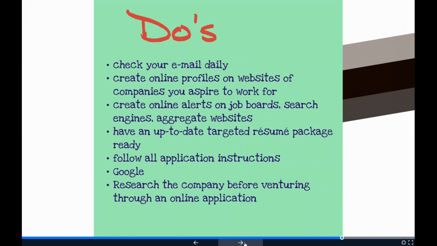So some of the do's when you are doing your online job search: obviously you want to check your email daily, creating those online profiles on various websites that you would like to work for. If you've targeted your job search, make as many connections as you can by creating those different online profiles. It's another way of doing some digital networking. Create online alerts for job boards, different search engines, aggregate websites. Have that up-to-date targeted resume package ready so that it doesn't take much to tweak it and it's ready to upload. Follow all those application instructions.